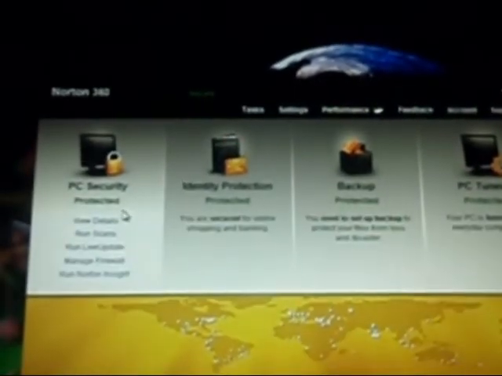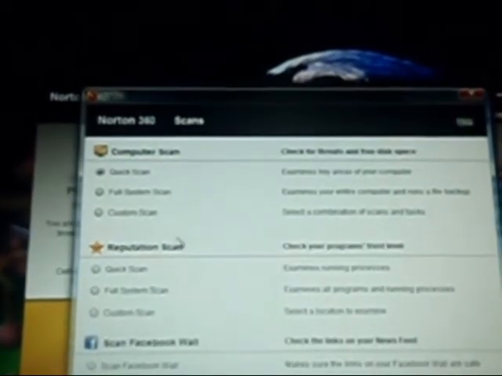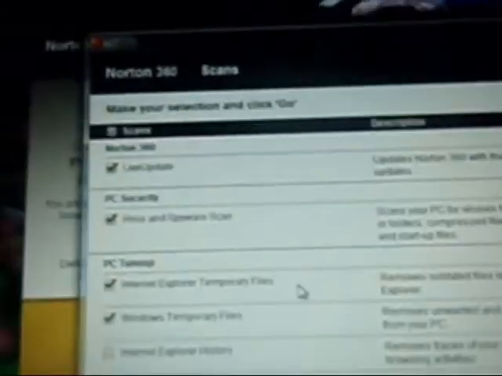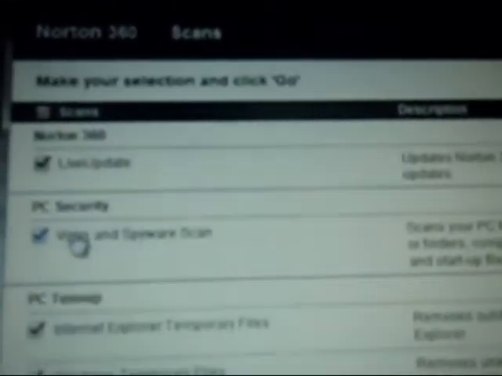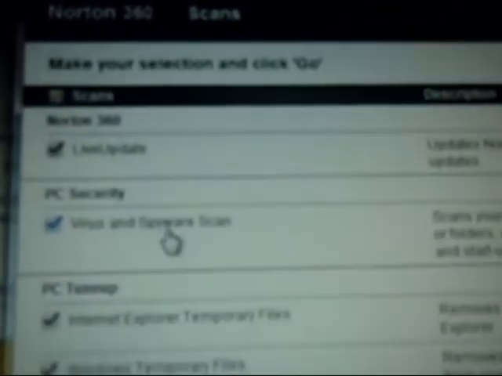So if I hit run scans, I'm going to hit custom scan. So here, virus and spyware scan, that's important, whether or not you have Norton. But the thing that's really going to make an impact is disk optimization.